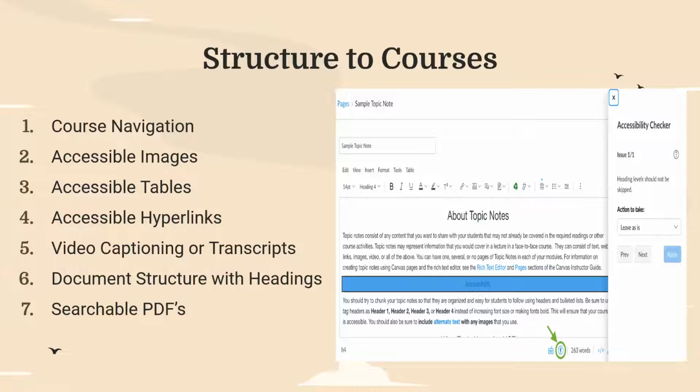So course navigation, which we help you with, accessible images. I just talked about accessible tables. I've also already talked about accessible hyperlinks. I've talked about video captioning and or transcripts, document structure with headings, and then searchable PDFs. So sometimes a PDF can be an image. So you need to make sure that it is not an image. It is something that is searchable.